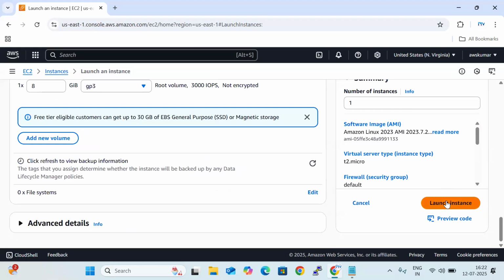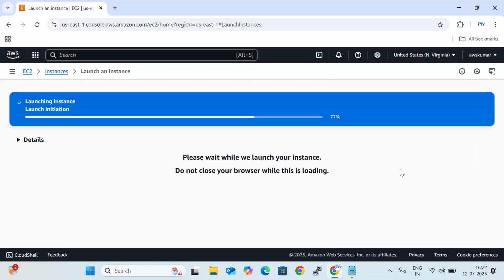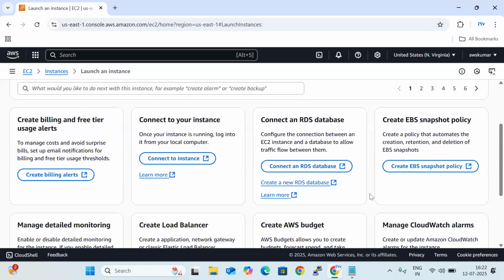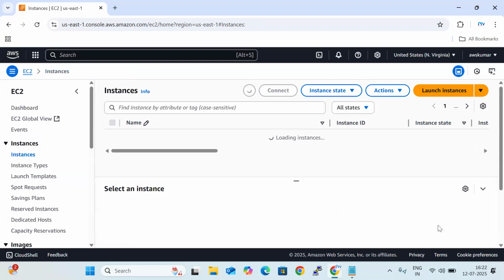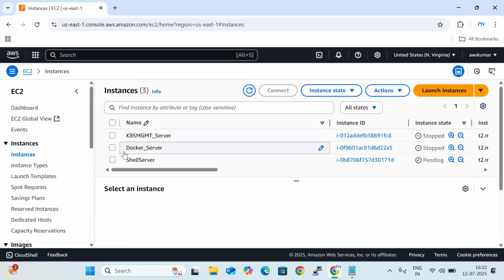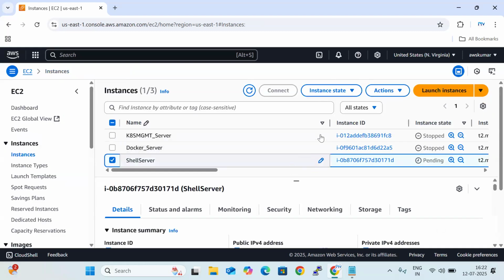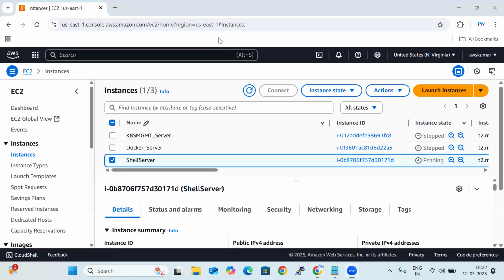Okay, and launch the instance. The server will be deployed. Once the server is deployed, what do I have to do? Now what is my requirement? Whenever I apply certain commands, the server has to create the resources for me.